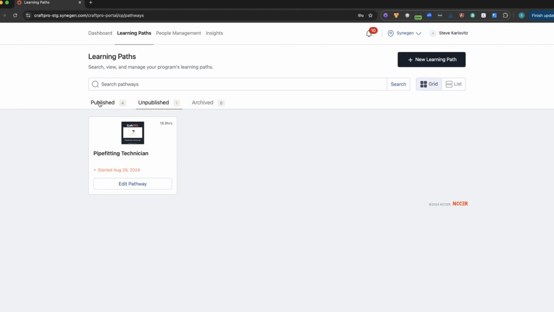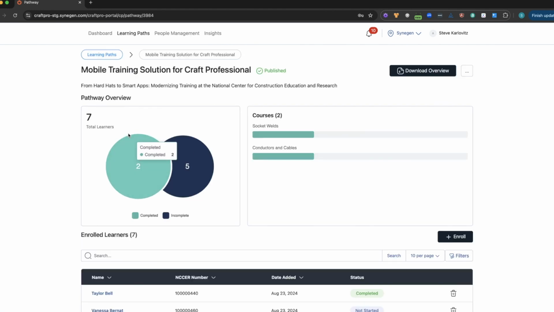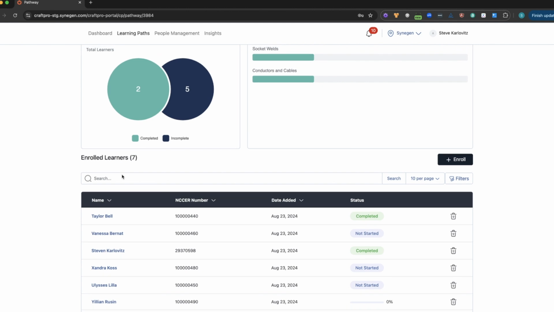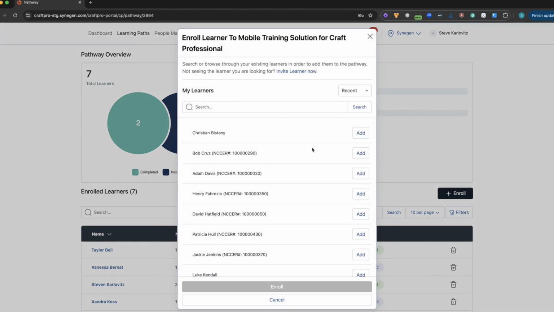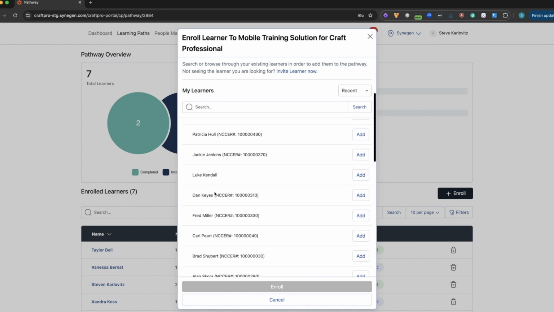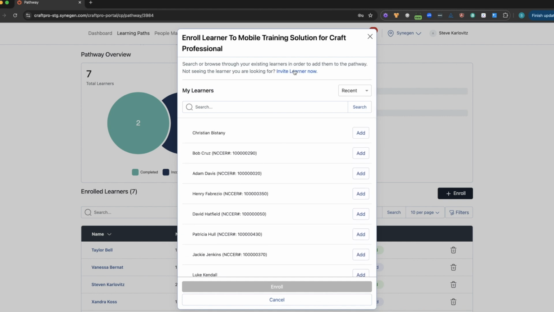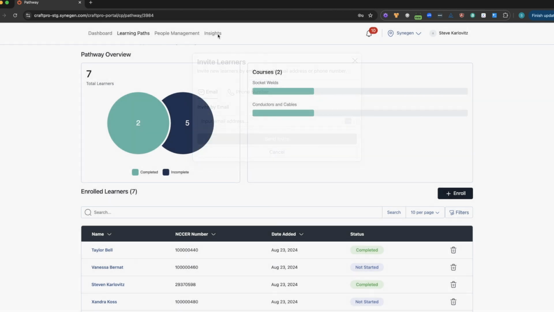Let's bounce back to the published paths and view the details of the mobile training solution. From the detail screen, you can see the learners that have been enrolled, their status in the learning path, and their status in each course. From here, you can also enroll a new learner. If the learner you're looking for doesn't exist in your organization, you have the ability to invite them now. We will talk more about the invite process and people management.